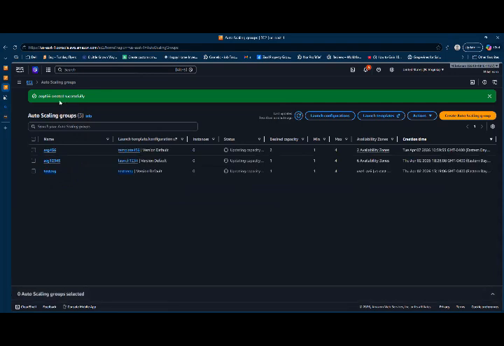And it should be created successfully, as you see ASG456 here. And it's updating the capacity with a couple availability zones.